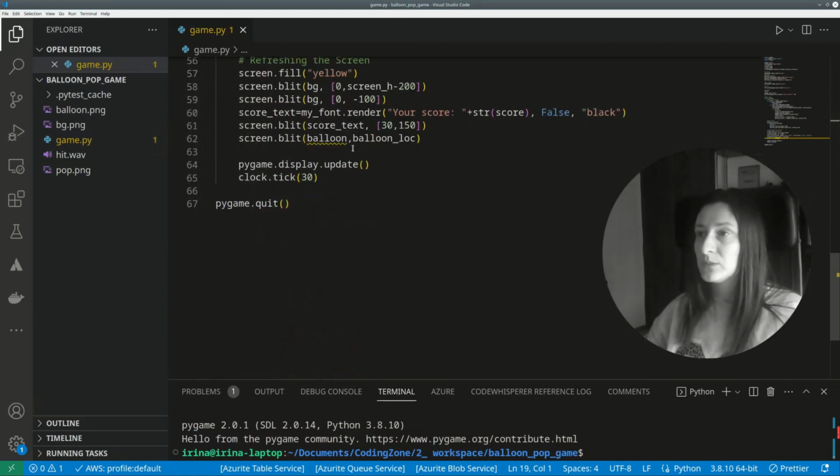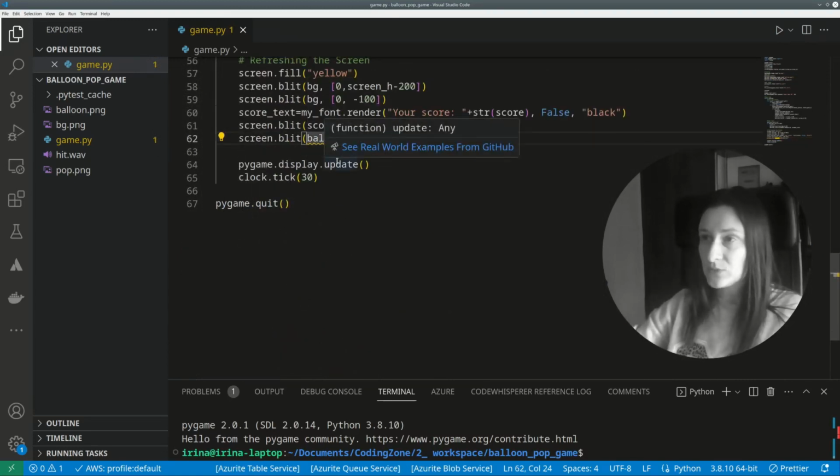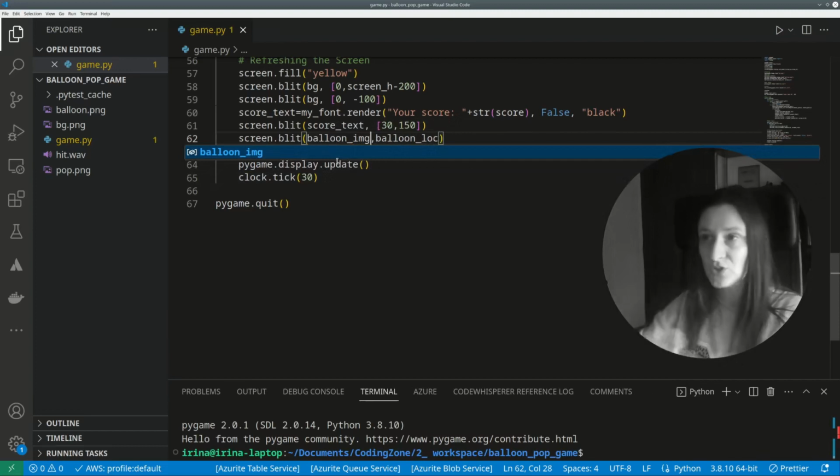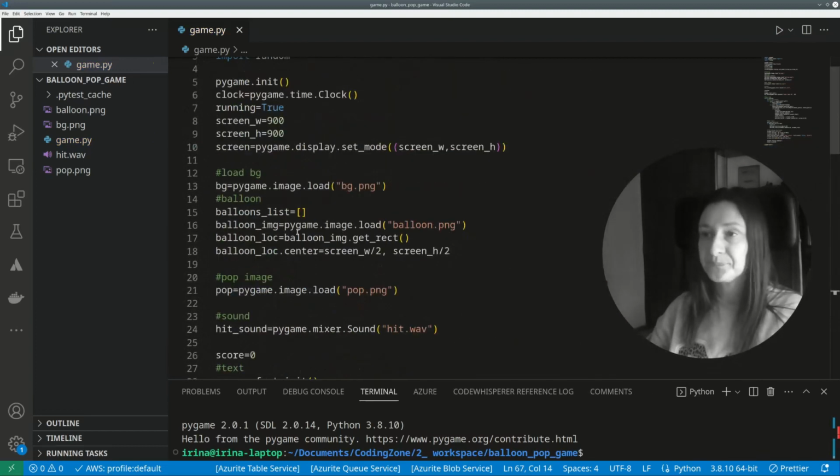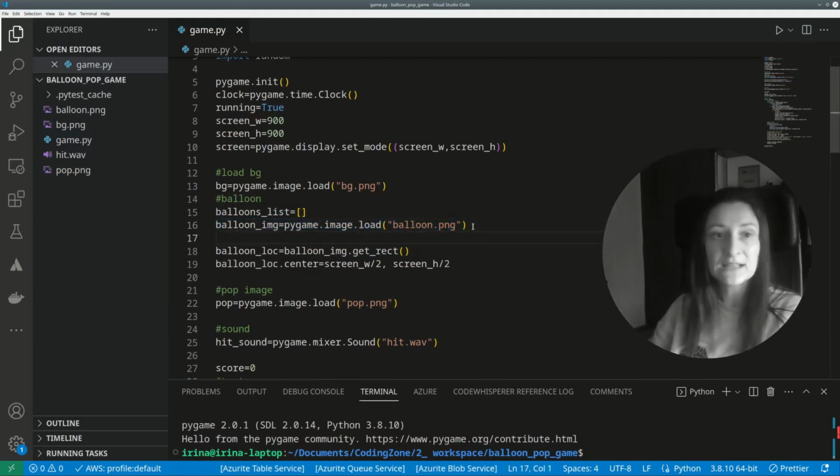I don't think we use it. Yes, we use it, img over here. So now we define balloons list and we have balloon image. Next we want to create multiple balloons. So basically it's nothing else than a list of balloons. To create a list of balloons we will use a for loop.